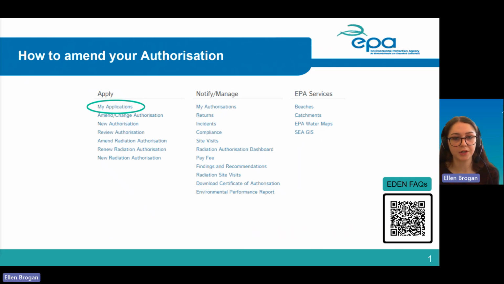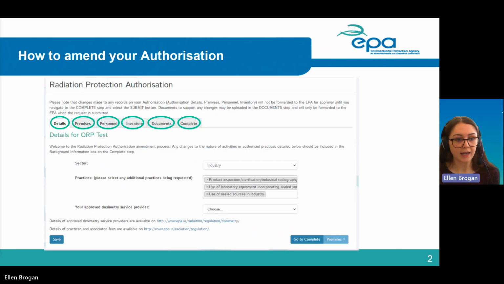So how to amend your authorization. First, log in and select Amend Change Authorization under the Apply section. Within your radiation protection authorization page, you can make changes to your authorization by selecting the relevant tab. This includes adding a practice or a premises, changing personnel, including senior management contacts, equipment inventory, etc. Changes made to relevant records of your authorization will then be forwarded to the EPA for approval.